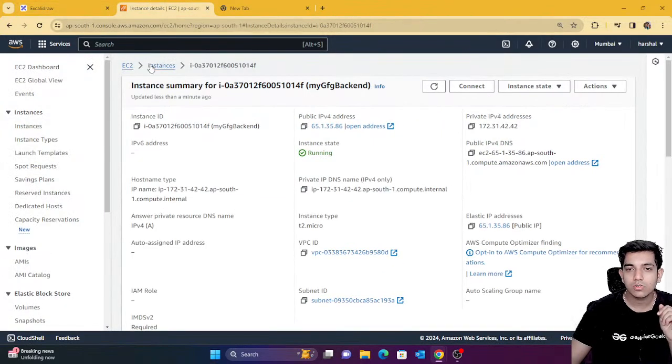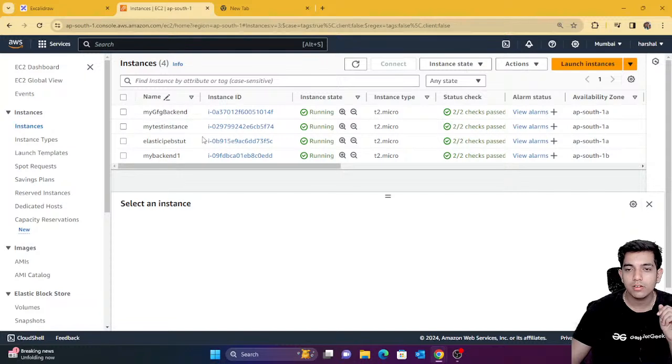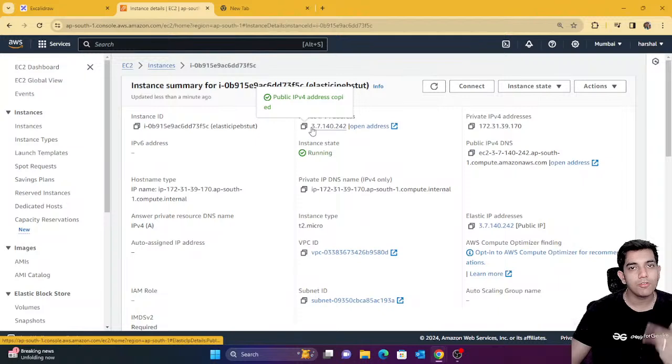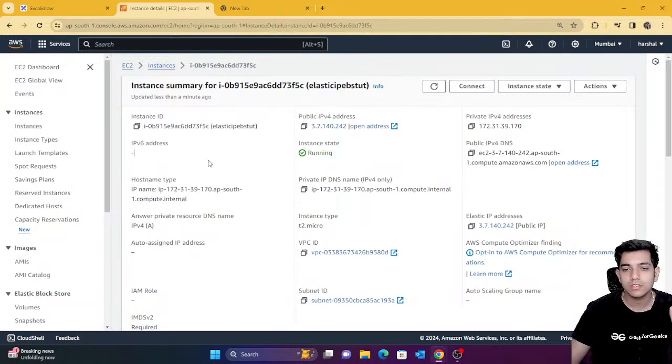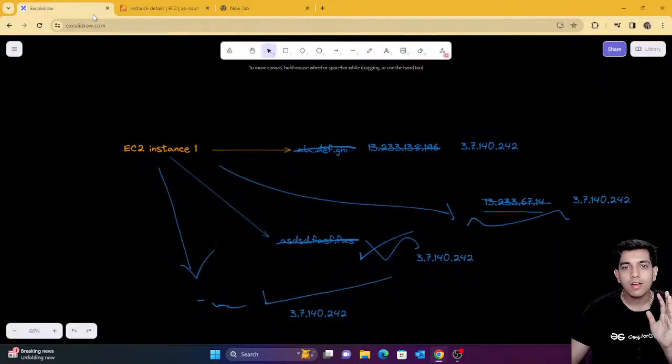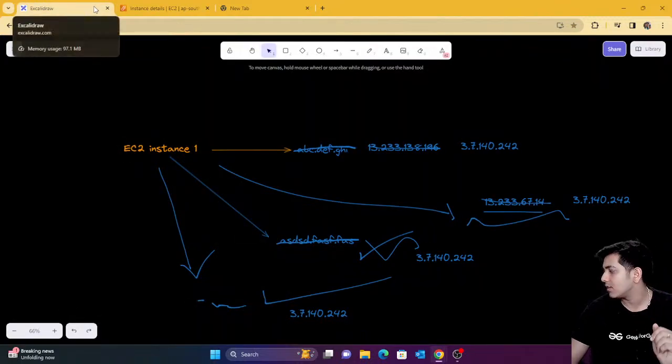Actually, I'll just go back here. I'm talking about this backend. You can see that now it's running, and the IP address is still the same. That means even if you reboot, restart, or stop the instance and start it again, the IP address is always the same. And you can see that the auto assign IP address is also gone. Now you can serve your backend on this IP address and share this IP address with your front end user. That's the purpose of elastic IP, right? I hope you got this. This is a very basic example.